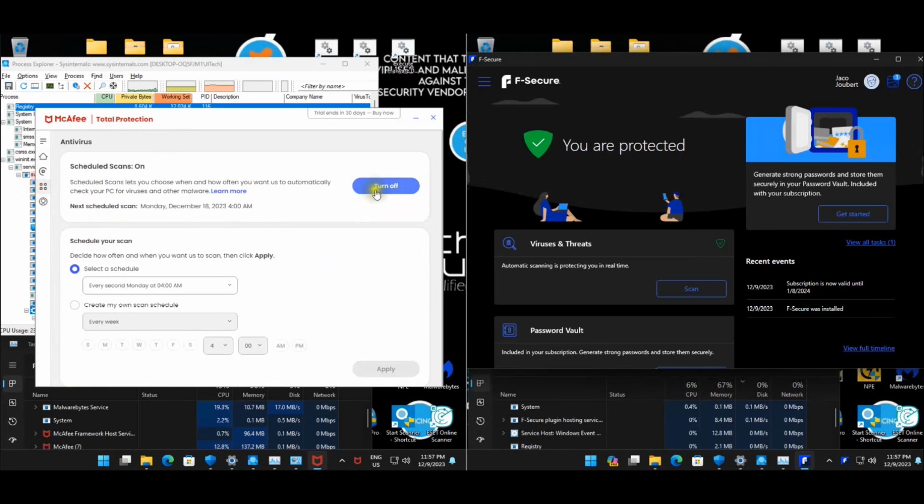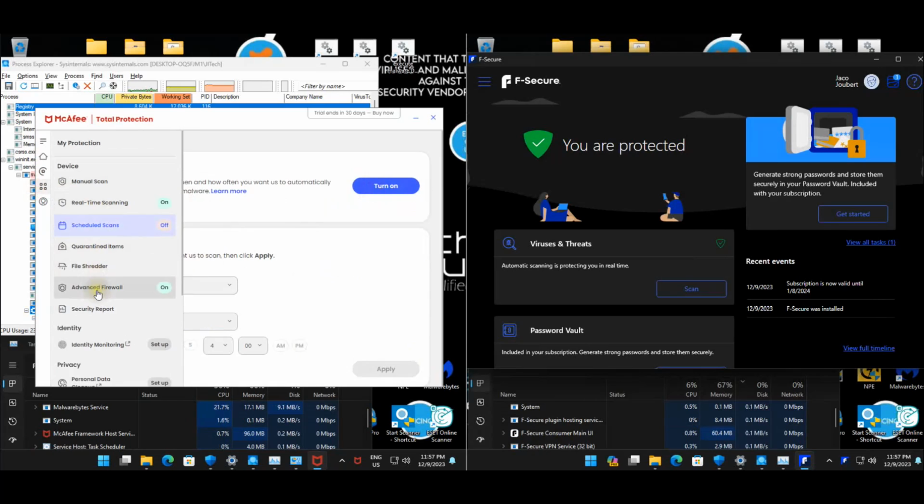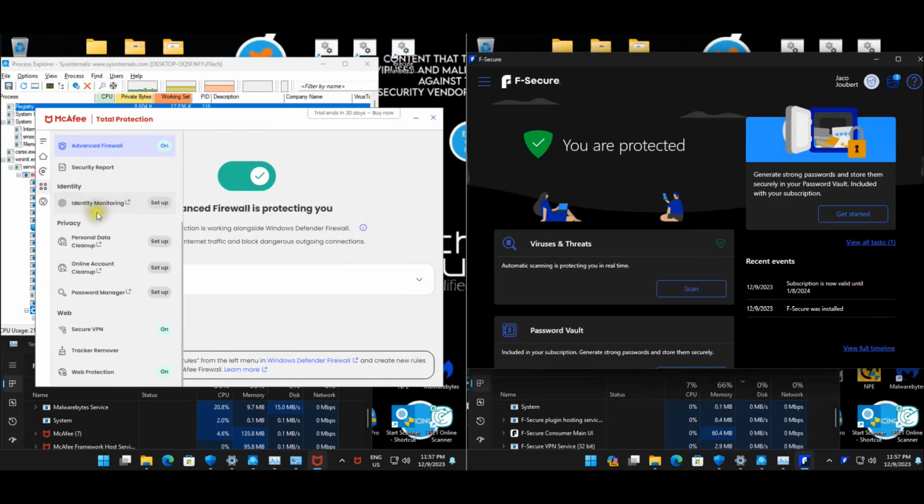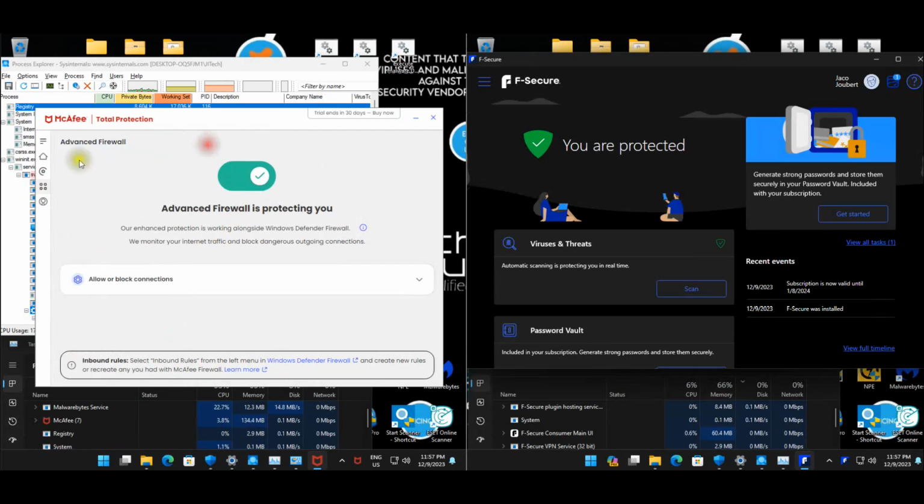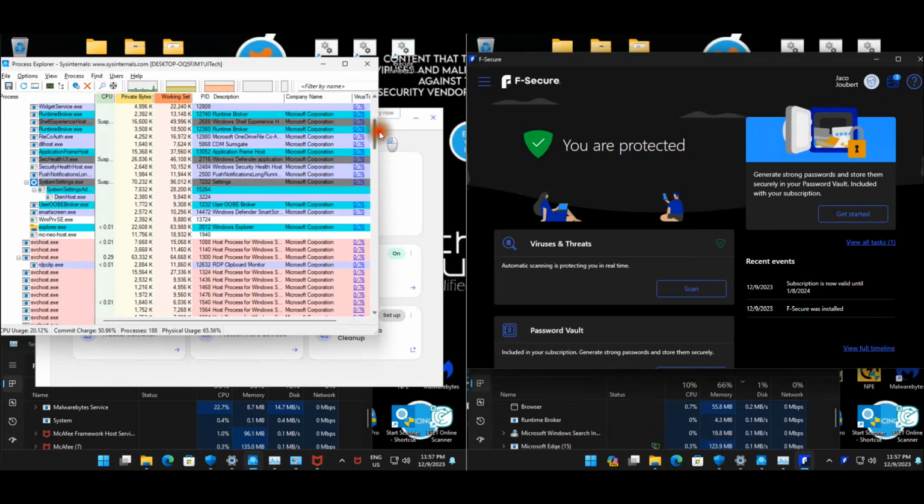Options. Scheduled scans, we need to turn that bad boy off, we don't want that. Advanced firewall, still the same-o. And then, yeah, that's about the VPN we're going to use, web protection, and I think that's that. Okay, cool. So you guys can see, McAfee is on.